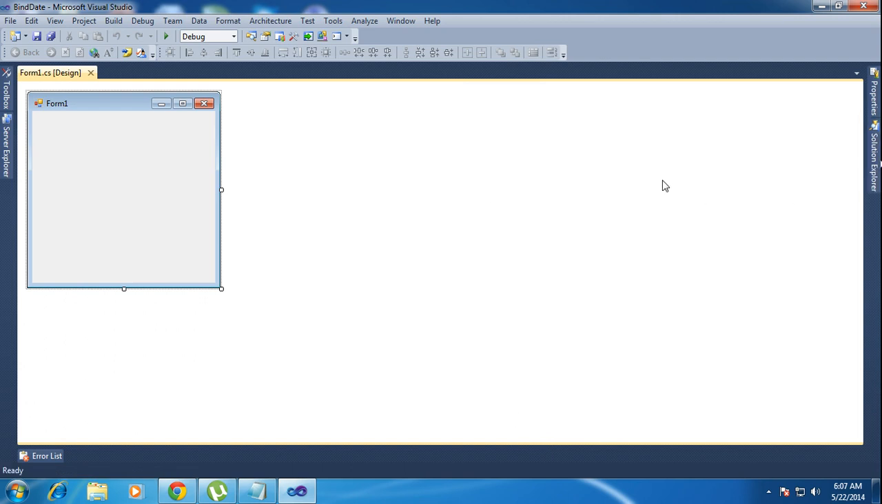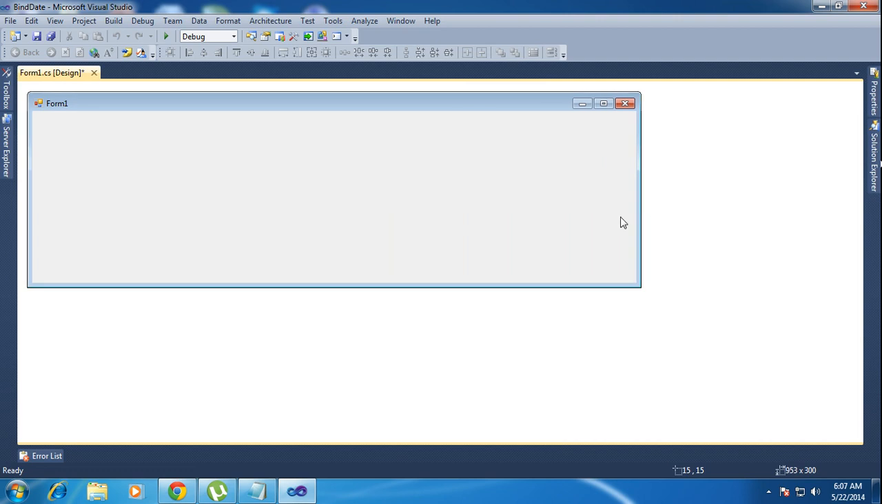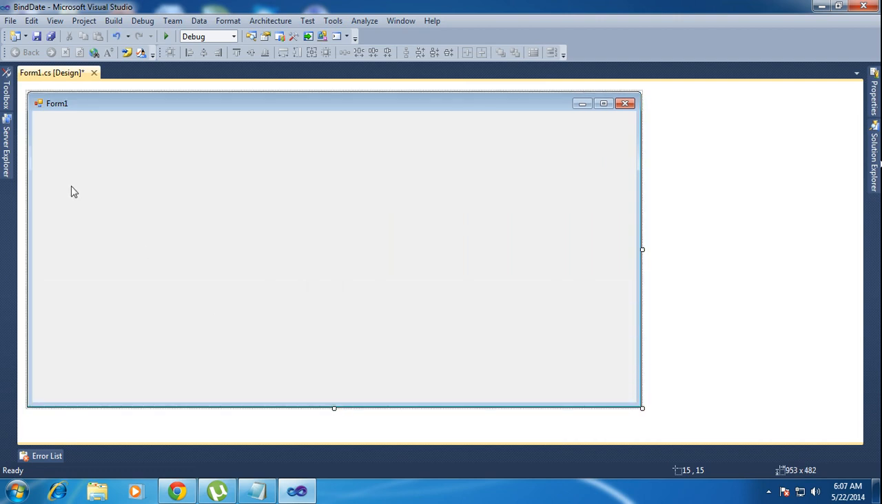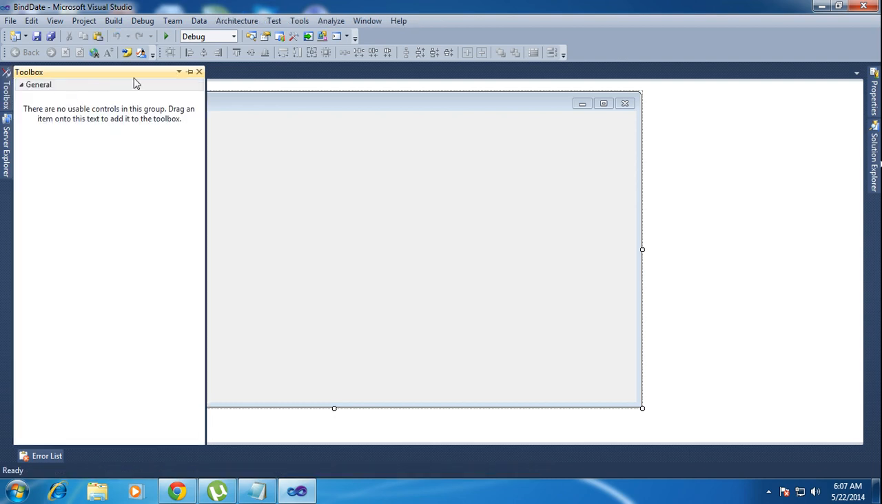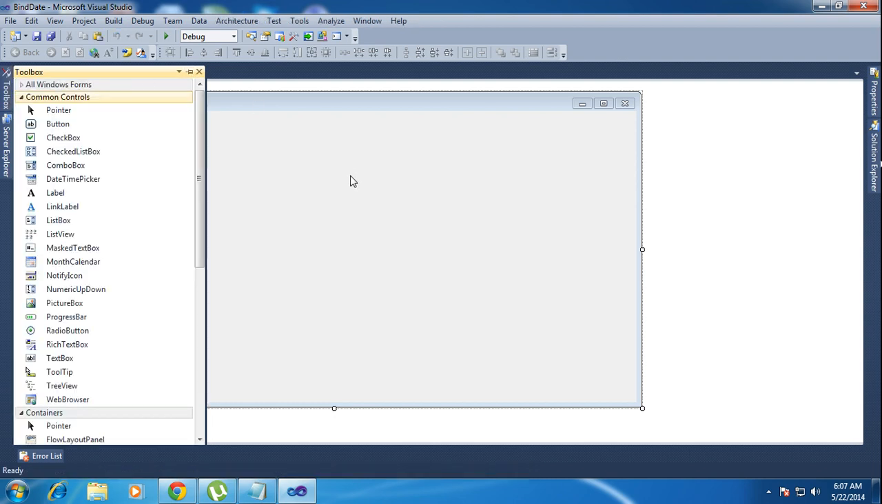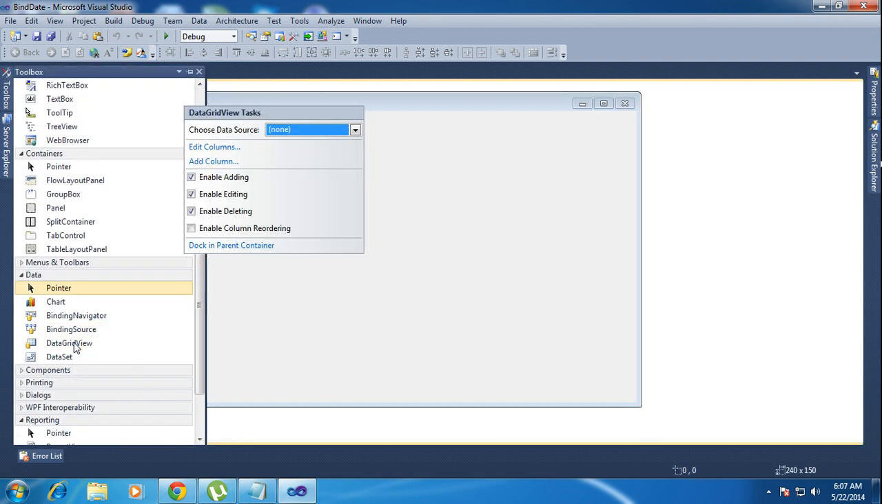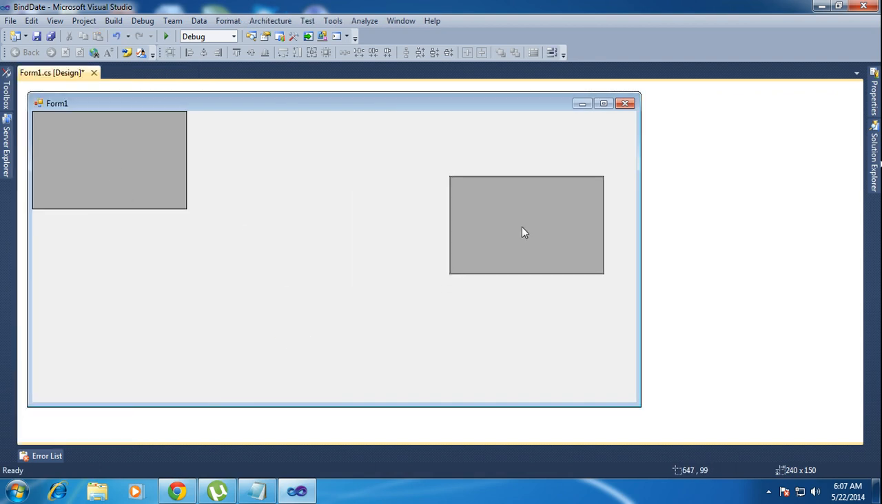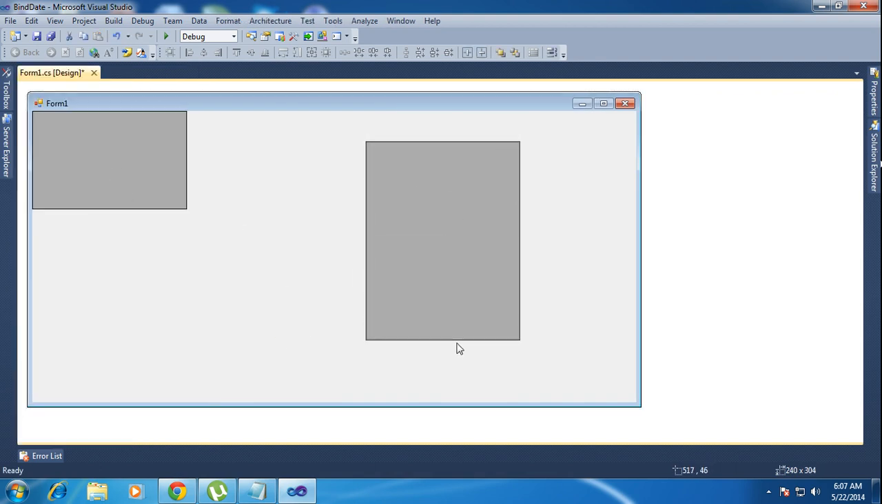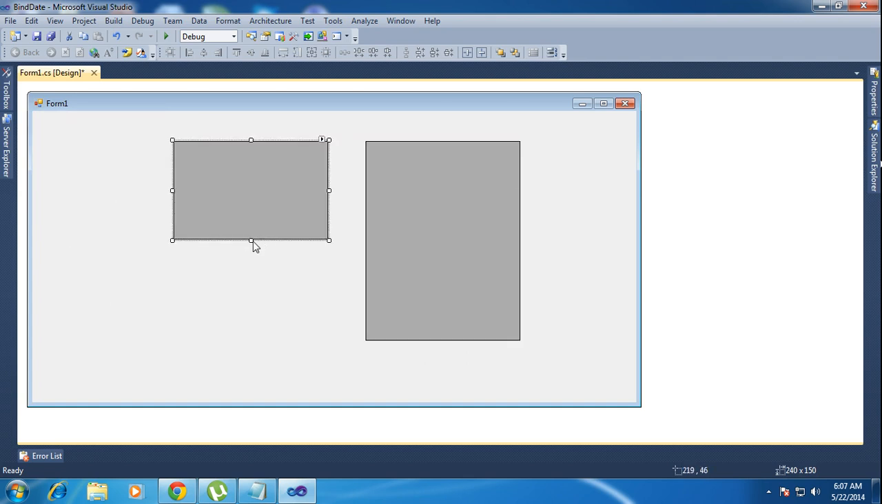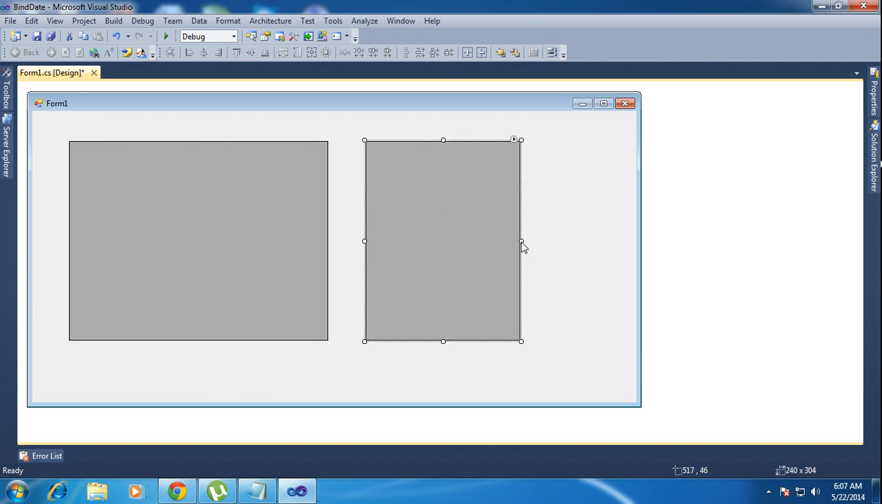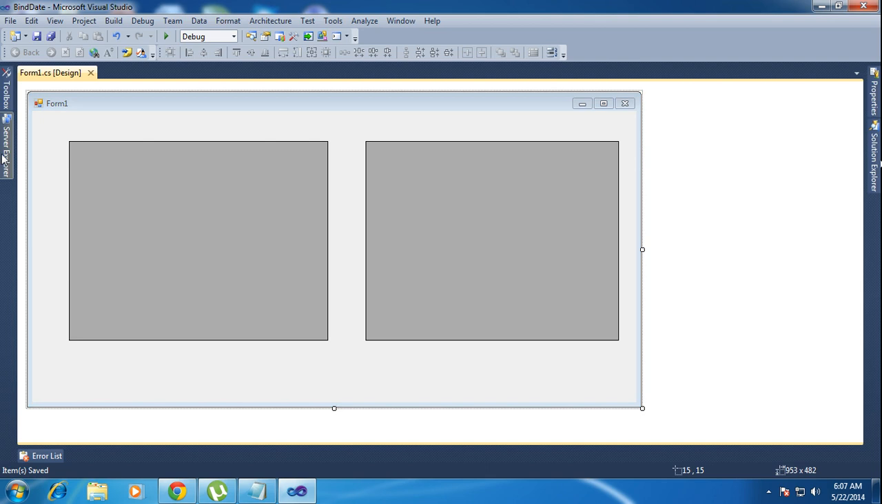Okay. Now what can I do? I need to add two grid views here. Here I need to add two grid views, 1 and 2. This is 1, this is 2. I need to change them a little bit. Okay, Ctrl+S to save.